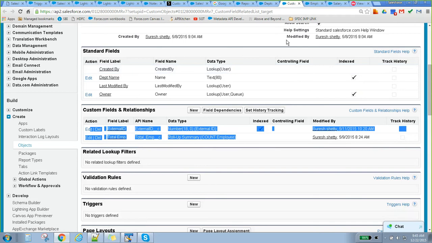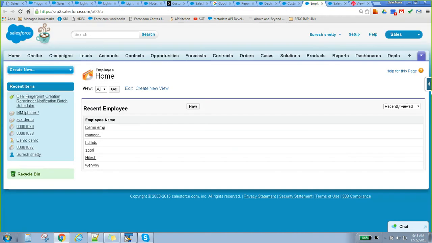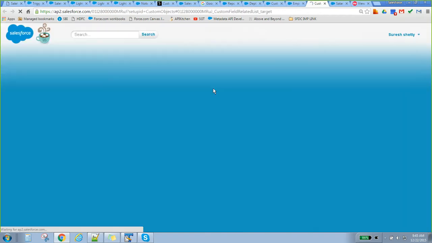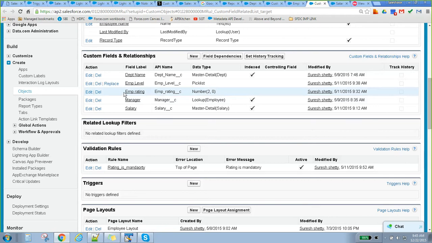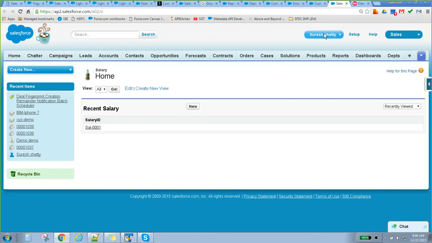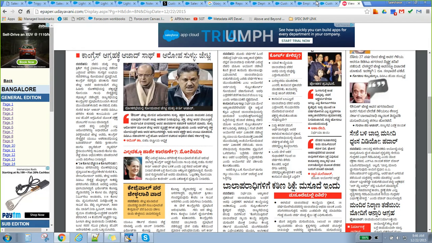If you go to employee, it refers to a department. You see here the lookup, so it is referring to a department. Since employee is a child, department is a parent. Employee is also referring to the child salary. So this is nothing but a data model.